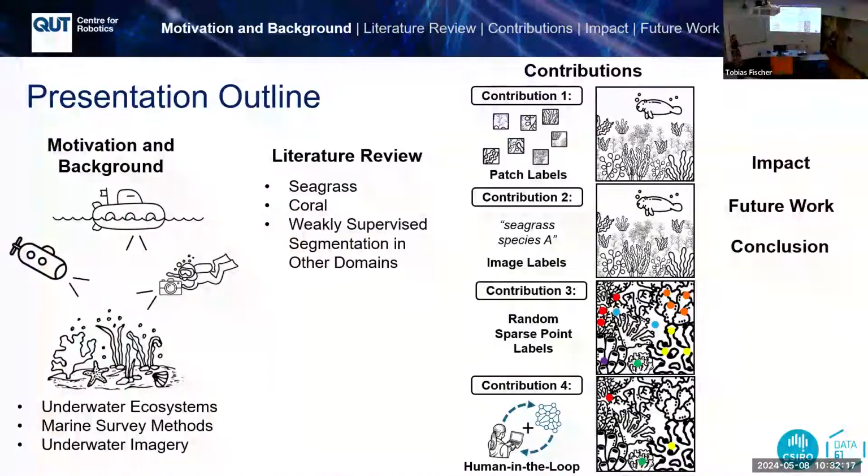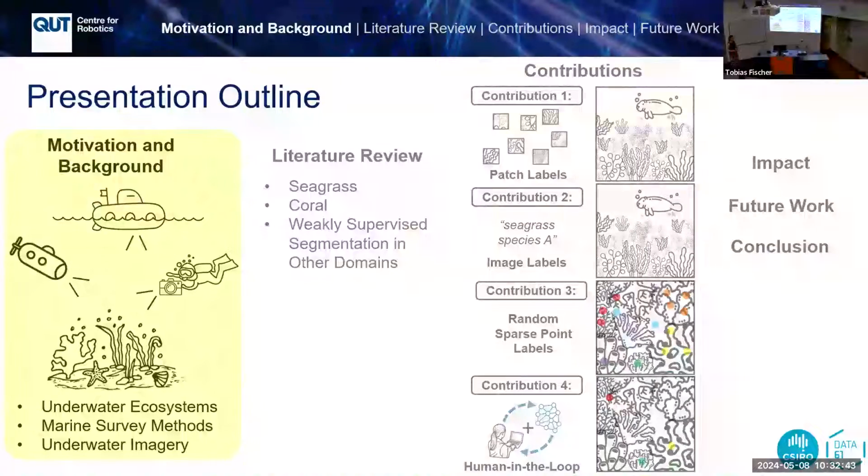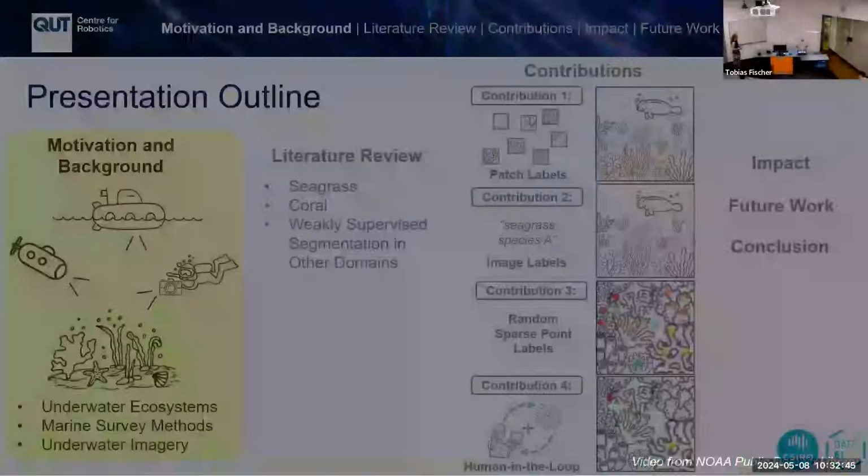I'll then cover the 4 contributions of this thesis. First, I'll discuss our approach for multi-species seagrass detection and classification from patch labels, our second contribution which uses image level labels, and then contributions 3 and 4 focus on the multi-species coral segmentation task. Finally, I'll identify the impact of this thesis, potential avenues for future work, and then I'll conclude the seminar. So starting now with the motivation and background for this work.